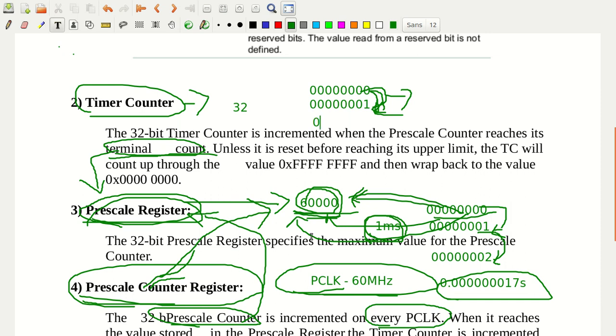So again after 1 millisecond, the timer counter becomes 2 here. It takes another 1 millisecond to get incremented by 1, and it goes on this way. The maximum value you can give the timer counter is FFFF, after which it transfers back to the start value. So the timer counter we can specify. Let me take one example.